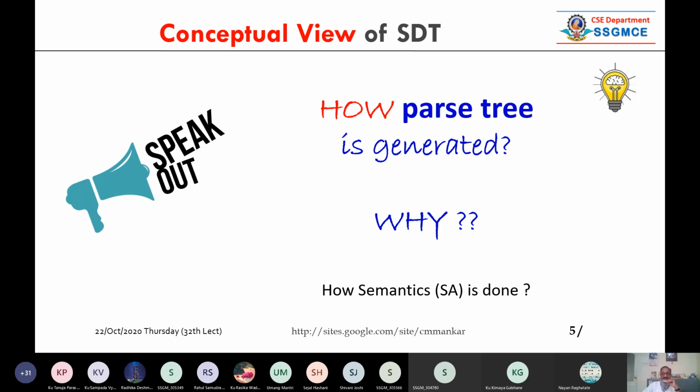So why do we do this? Because we want to derive some meaning from that. So syntax analysis or parsing is important. Semantics is important. Why? Because we want to translate it into some other form, maybe intermediate code and then to whatever. So that is there.